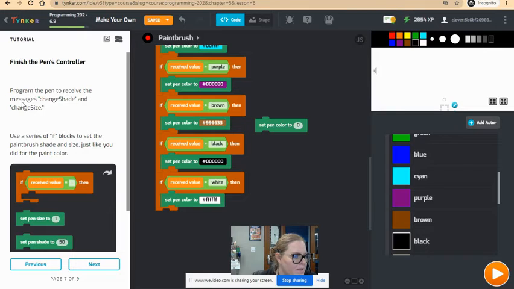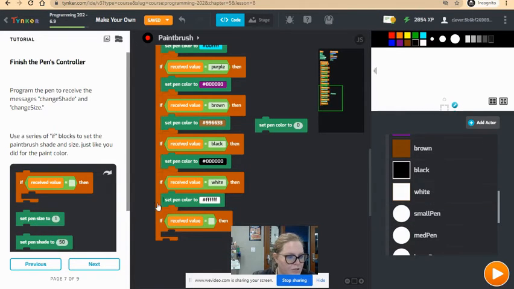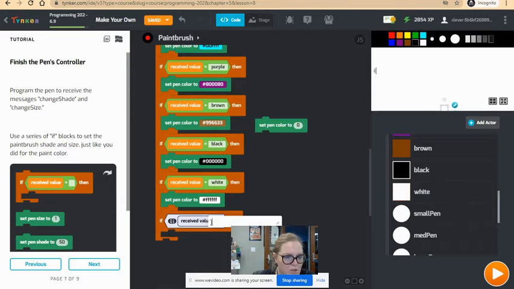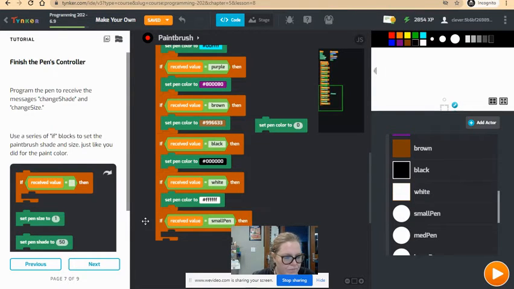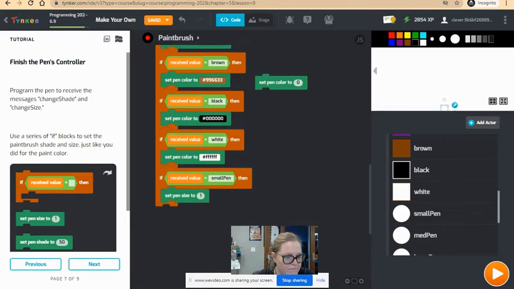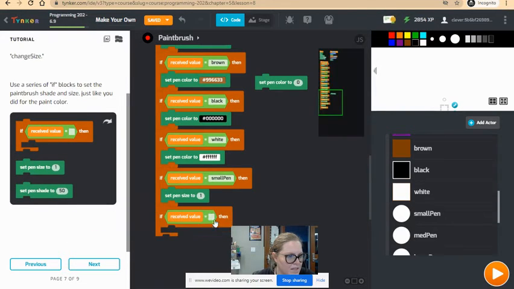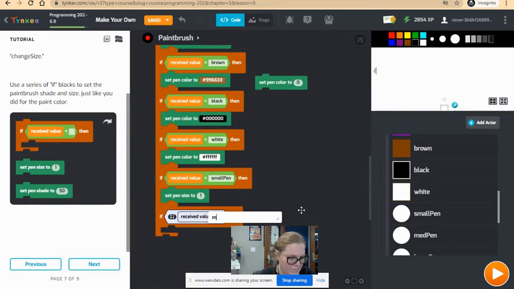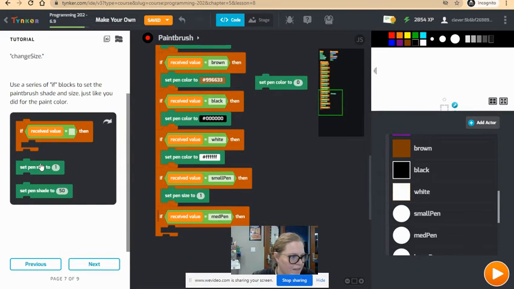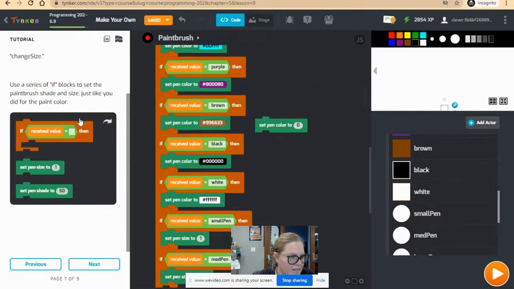We're going to program the pen to receive the messages change shade and change size. So you have to, if I receive small pen, okay, you have to set pen size to 1. Okay. If I receive med pen, okay, I have to set pen size to try like 50. Okay.